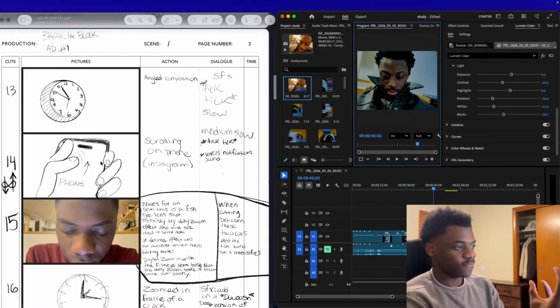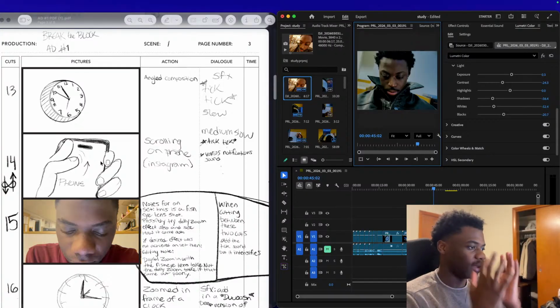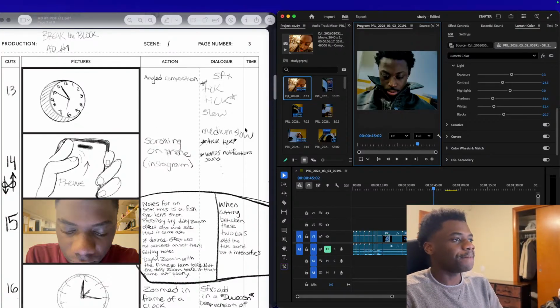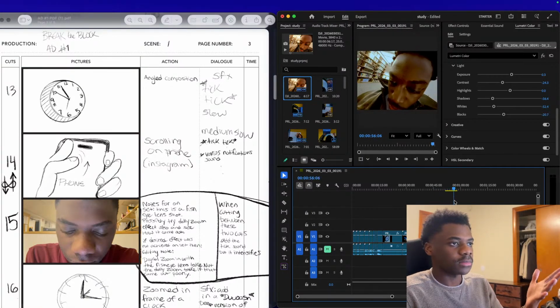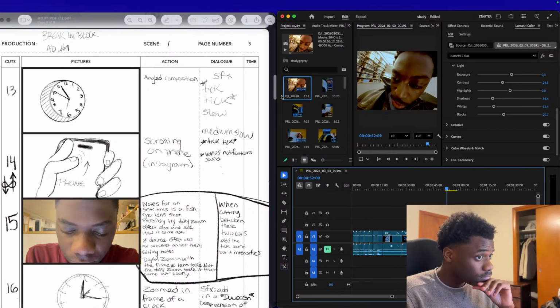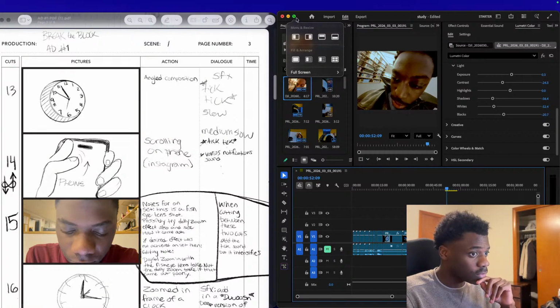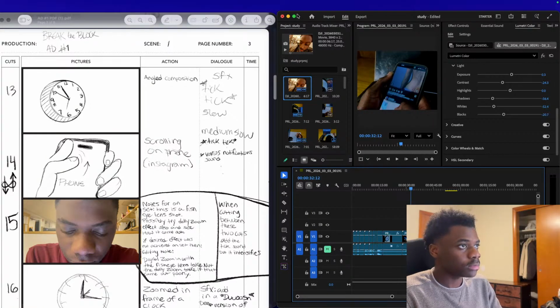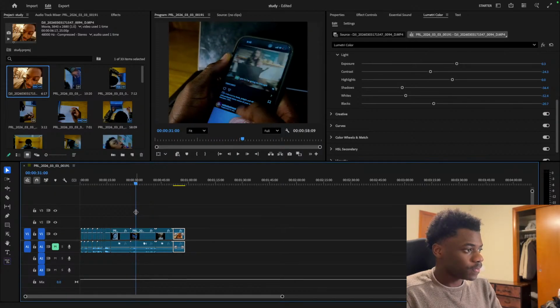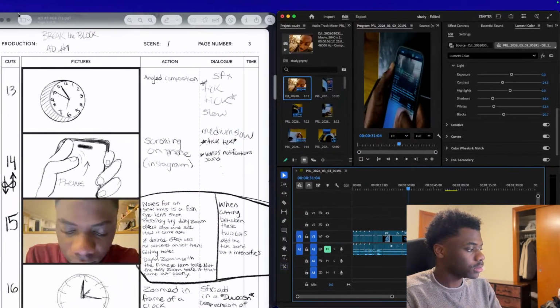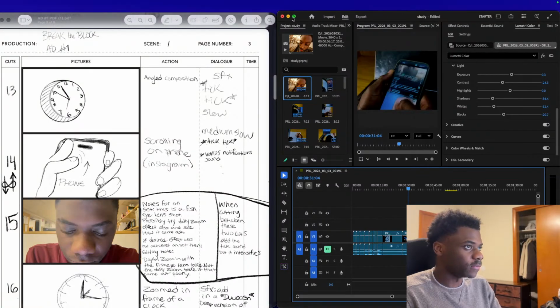I wanted a fish-eye lens like that, but I guess this shot is fine because I wanted to really capture the time between the phone. So we're gonna intercut between the two. Phone, face, phone, face.